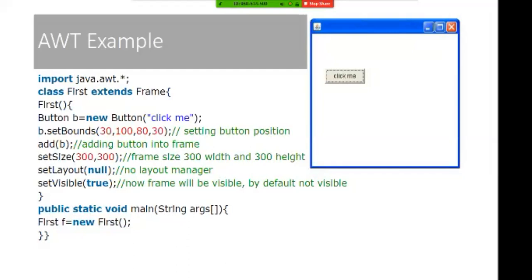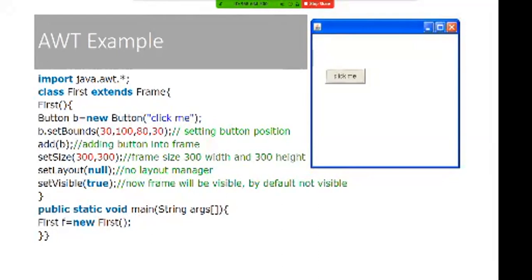So that means it looks like a 0 by 0 size, right? Set layout by default is a flow layout, right? Set visible. By default, when we execute this program, the frame is not visible, right? So we need to write this statement, set visible true, right? In that case, now it is visible.